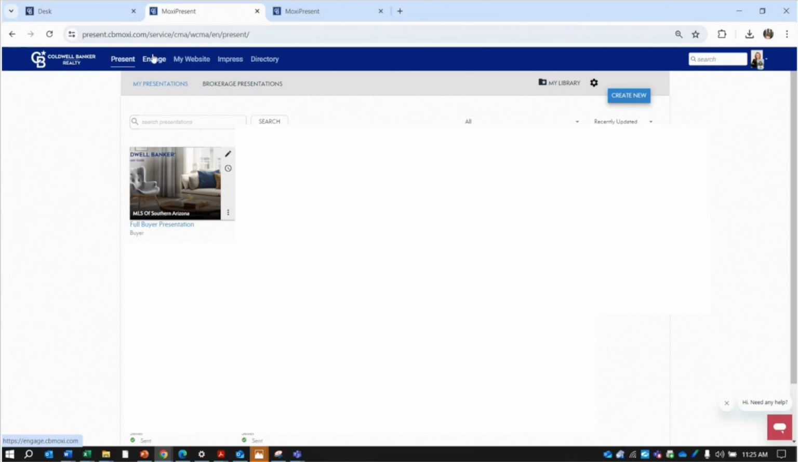Each tile represents a presentation that you have already created. If you click on the presentation tile, it will open the presentation in the web view. If you click the pencil symbol in the top right of each presentation tile, it will allow you to edit that specific presentation. And the clock symbol tells you when the presentation was created, last updated, and who updated it. One person icon shows contacts who you have sent the presentation to, and the two-person icon denotes a co-presenter.